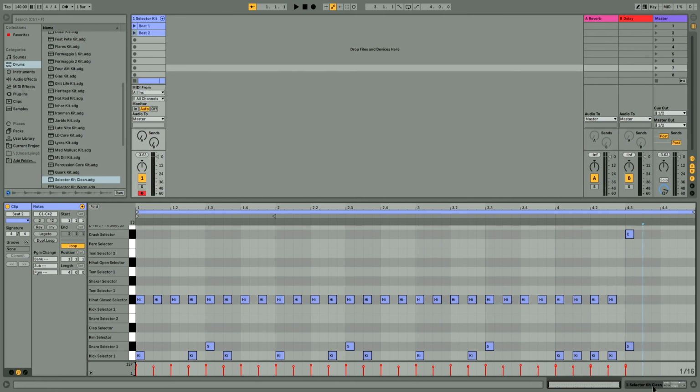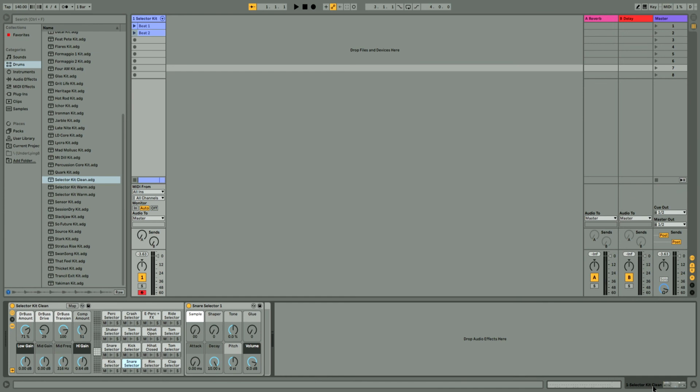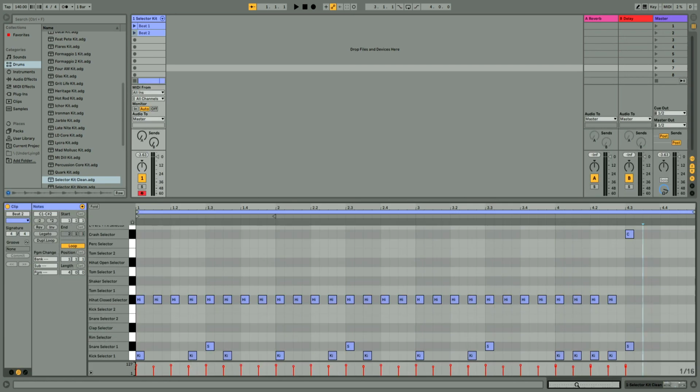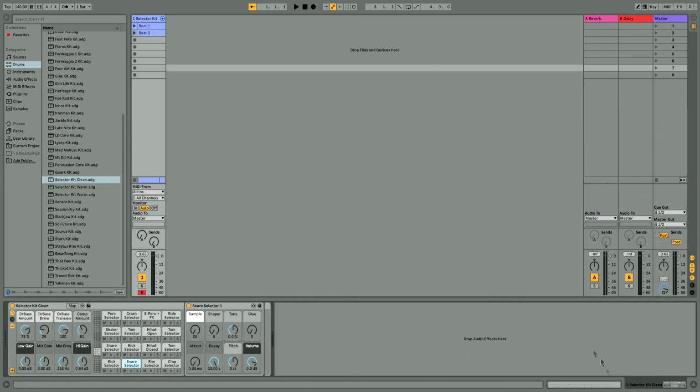Now we have one last thing to go over. I was going to say that was about it, but we got one last thing that we gotta go over, and that is to save your drum kit, right?